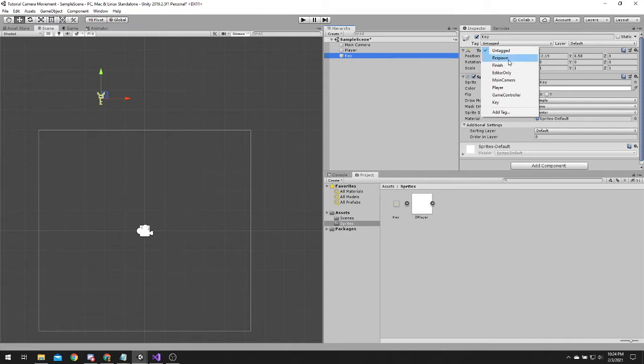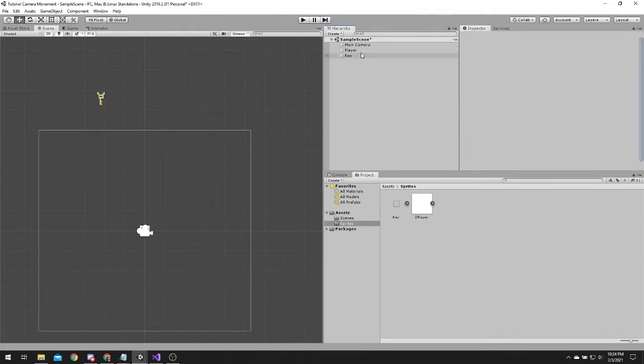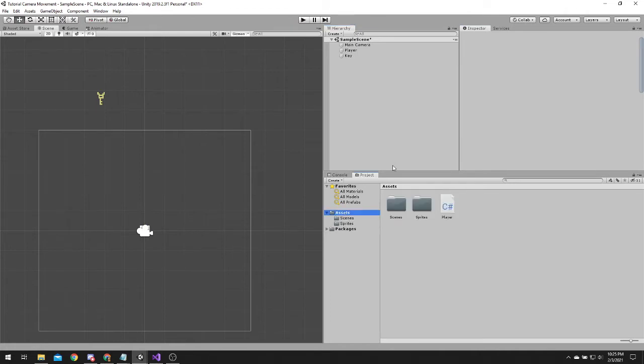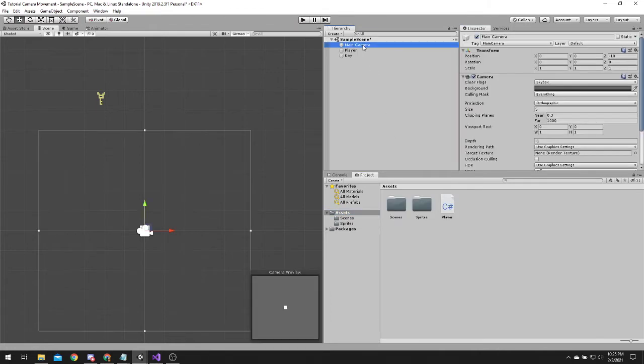In this case, I already have my tag created, and then you can create yours, call it whatever you want. In this case, I'll call mine key. It's easy to follow. All right. So now we're gonna go back to our player and make sure to have the player tag as well in here. Okay, perfect.